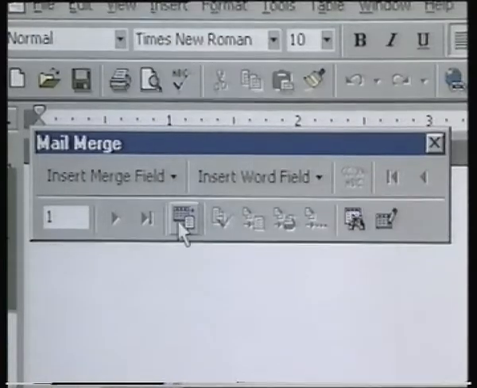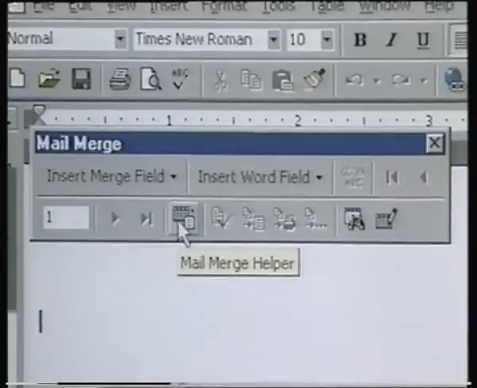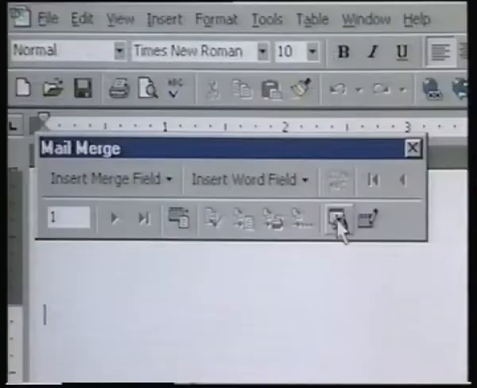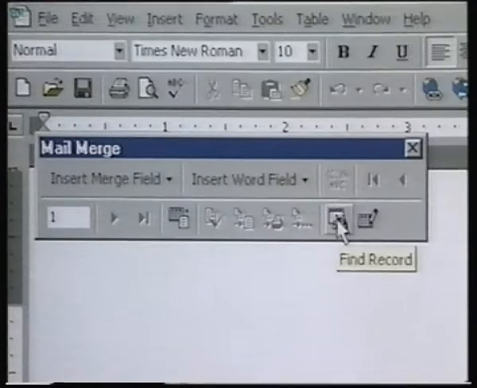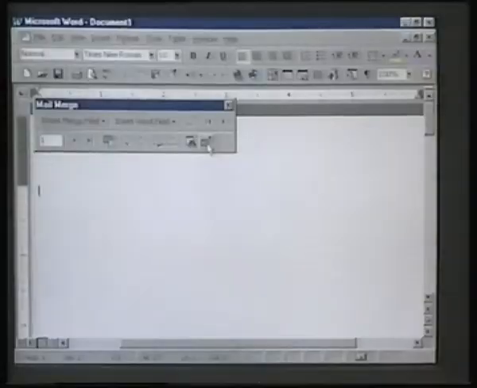The next available tool is the Mail Merge helper. It is located 7th from the right. We click it, and the same dialog box we were using before appears. To close it, we click the Cancel button. The last two available tools are Find Record and Edit Data Source. Let's begin our document. This letter will be an invitation to a New Year's party.